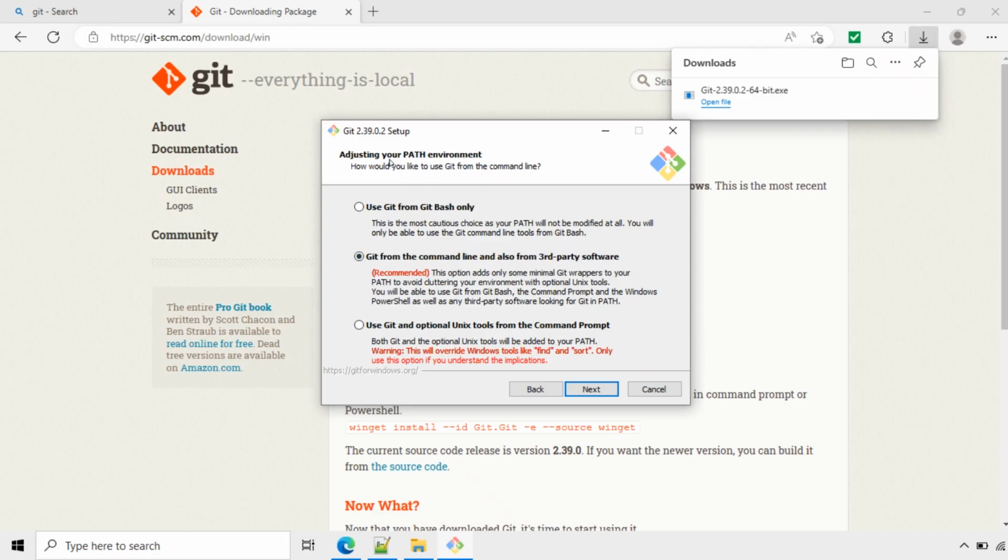Here, adjusting the PATH environment. How would you like to use Git from the command line? If you see here, this option adds only some minimal Git wrappers to your PATH to avoid cluttering your environment with optional Windows tools. You will be able to use Git from Git Bash, the command prompt and the Windows PowerShell, as well as any third-party software looking for Git in PATH.